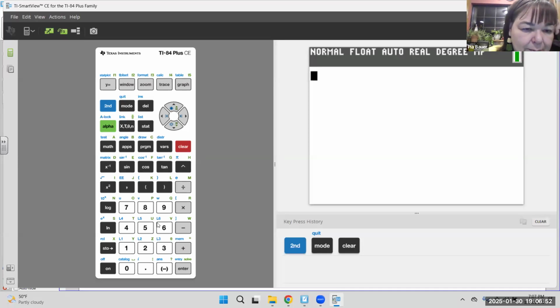Okay, so I already used the second key, but what I wanted to tell you is every key on the calculator has what we call the primary key, which is the function right on the key. So the primary key is the number 7. Here, the primary key is the x squared. But every key also has a second function, and that is in blue.